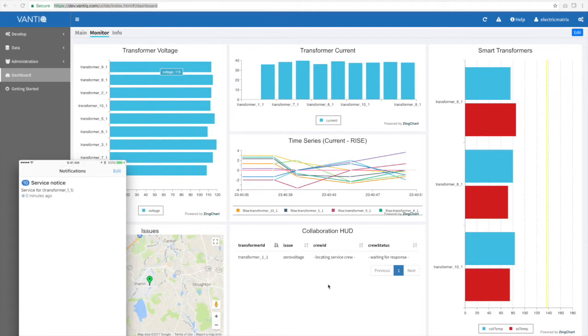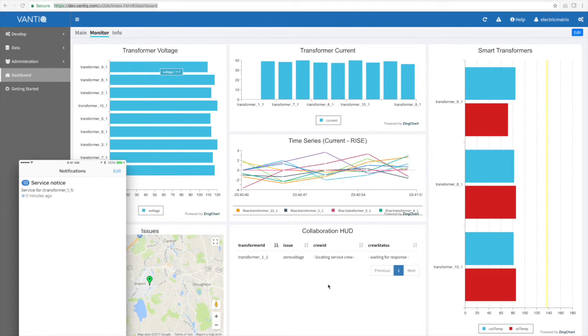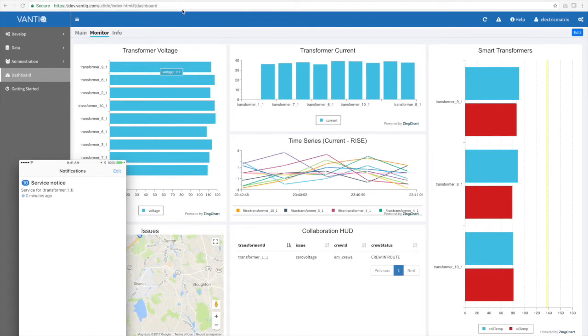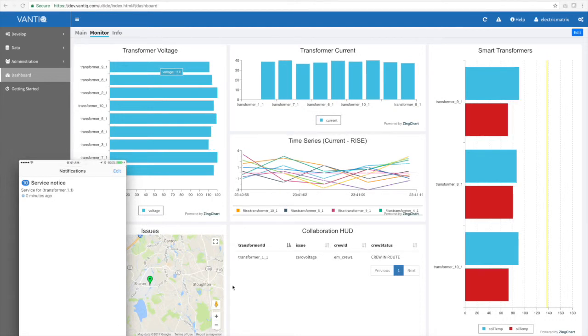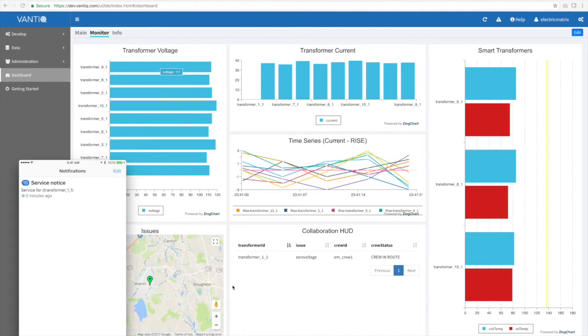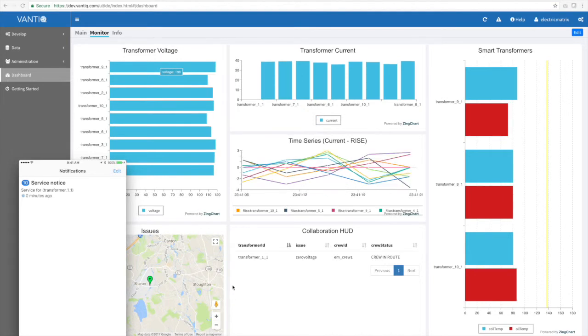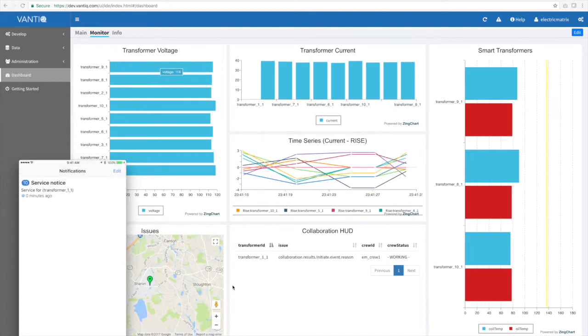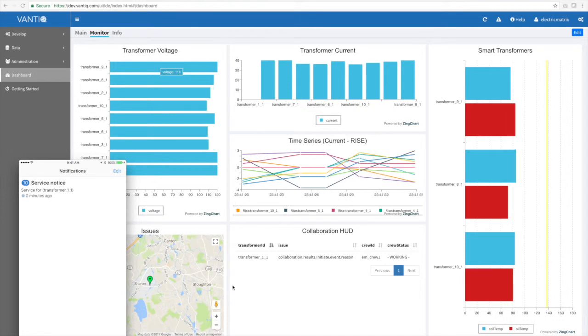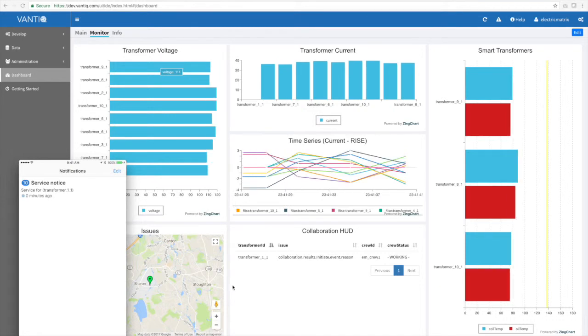And the collaboration HUD will change from "locating service crew, waiting for response" to saying that the crew is en route. Now, it's also doing that mobile location tracking as well. As soon as our crew arrives at the location, it will also send us a message. So there's our Twilio message. It says, "You have arrived." And so you've seen the other part of the workflow engage because I happen to already be at the location. It sent me my arrival notice.